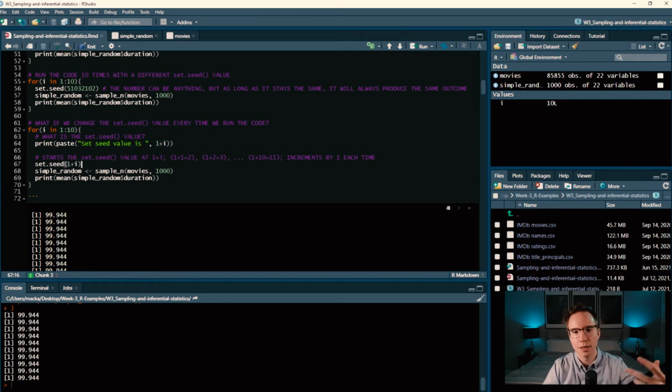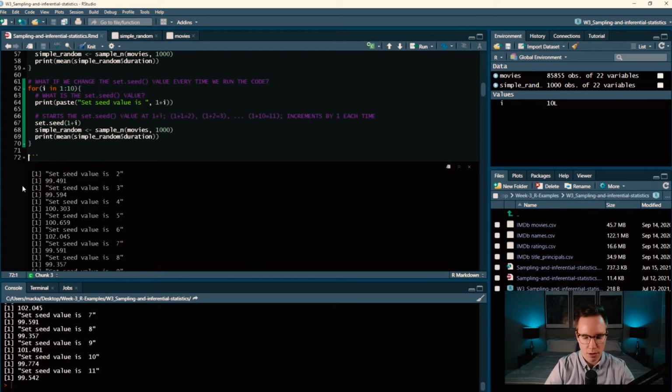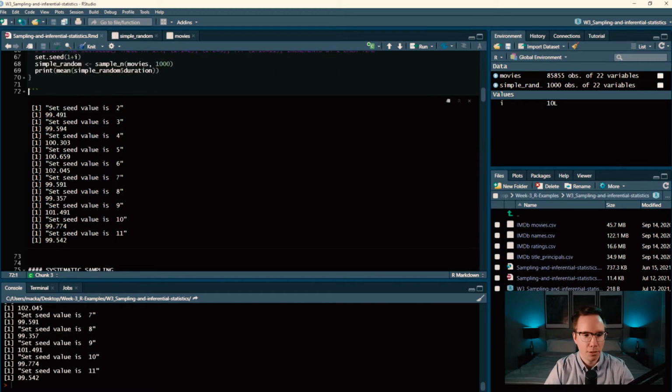So the set seed is going to be changing every time. And the same goes for this print function. Let's go ahead and run this. And you can see the set seed value is 2. The mean duration is 99.491. The set seed value is 3.